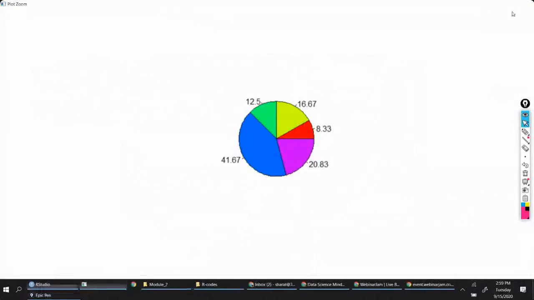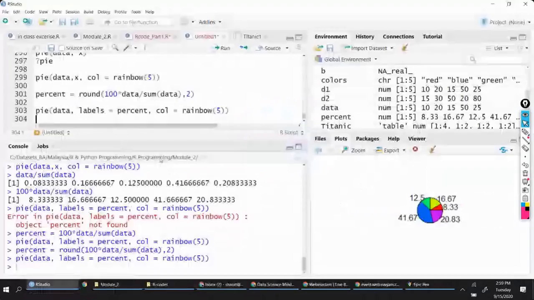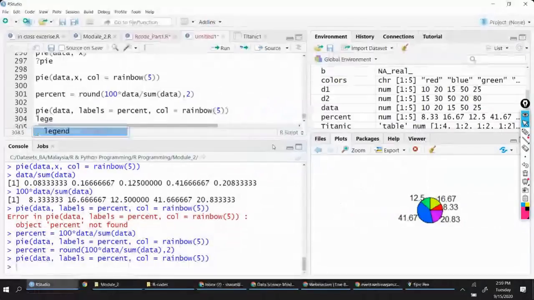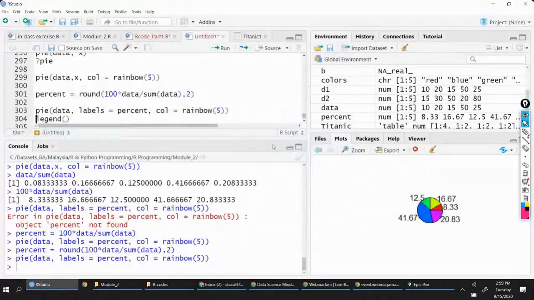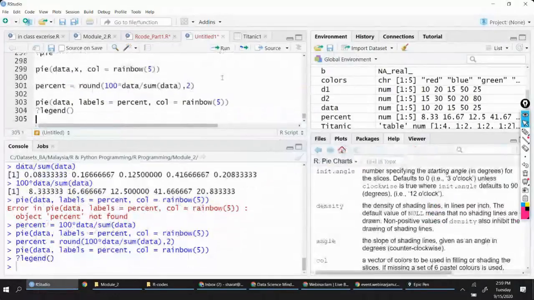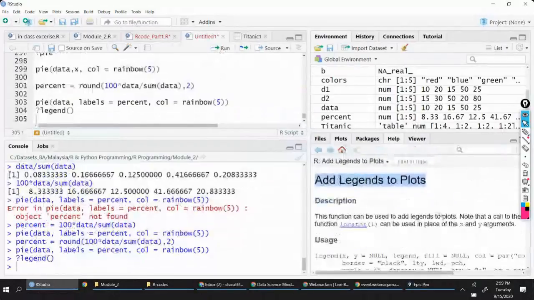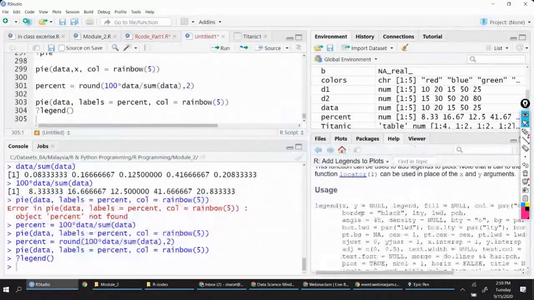You might also want to add legends for any visualizations that you are doing here. So that legend can be executed like this. You're adding it externally. Where do you want to put it? So if you do question mark of legend, you will see those details. Add legends to plots. Right? You have a locator as well. Where do you want to put this legend?